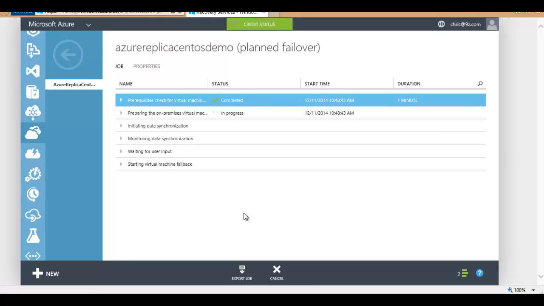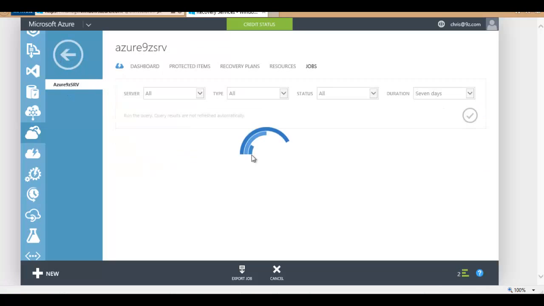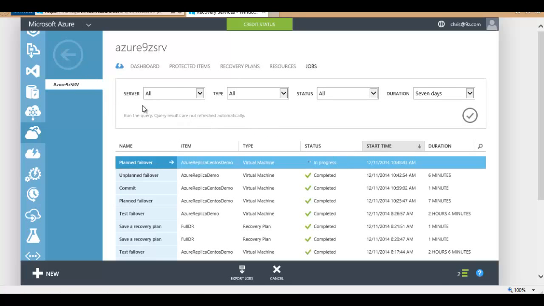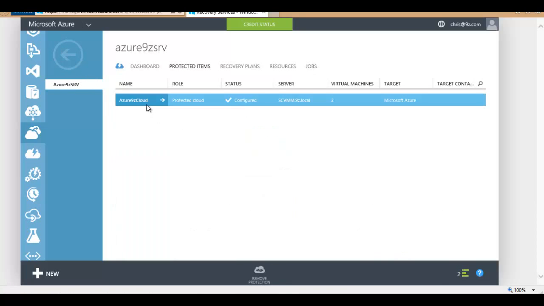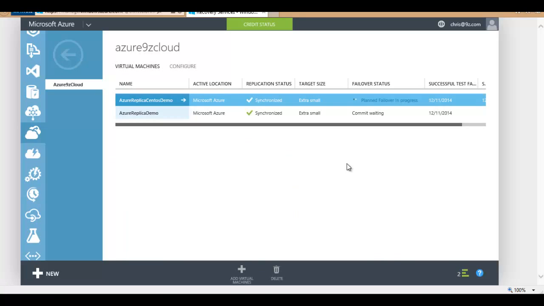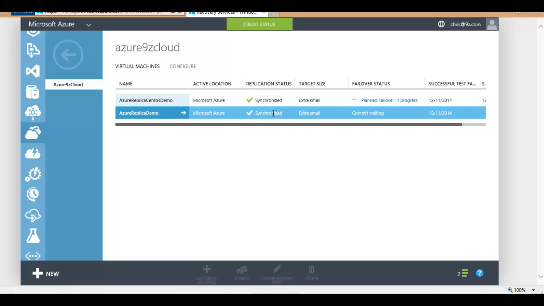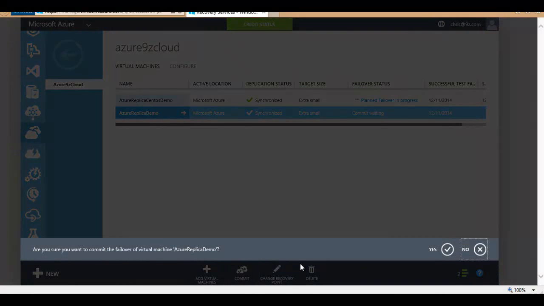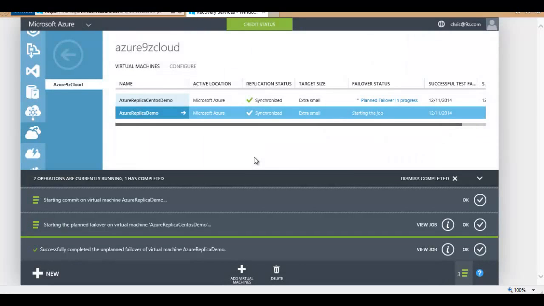So now we've got two going, and it would be boring to have the video running for that, so we'll move back to the main view. I'll pause the video and we'll come back in a few minutes and see what we've done, because that CentOS should... actually, it looks like we're ready for the next step here. So Azure Replica demo is ready for a commit. Yes, I want to go ahead and commit, and it should now build the virtual machine so that we can manage it.